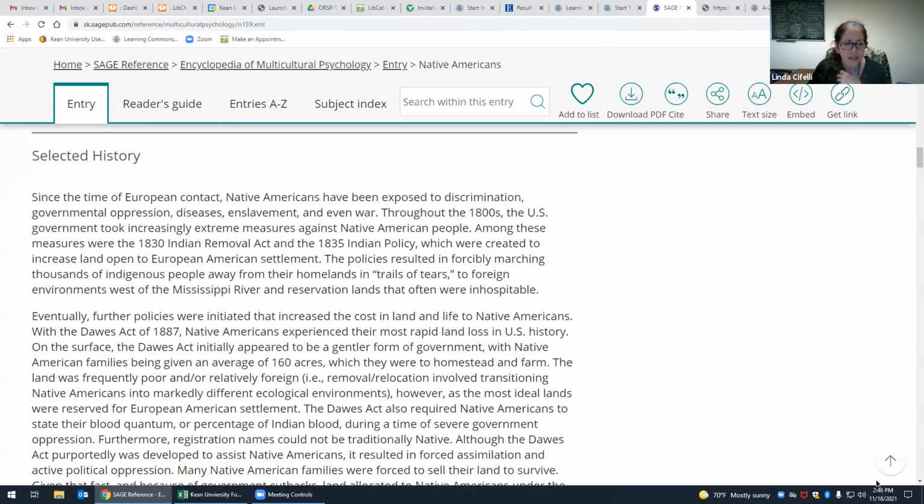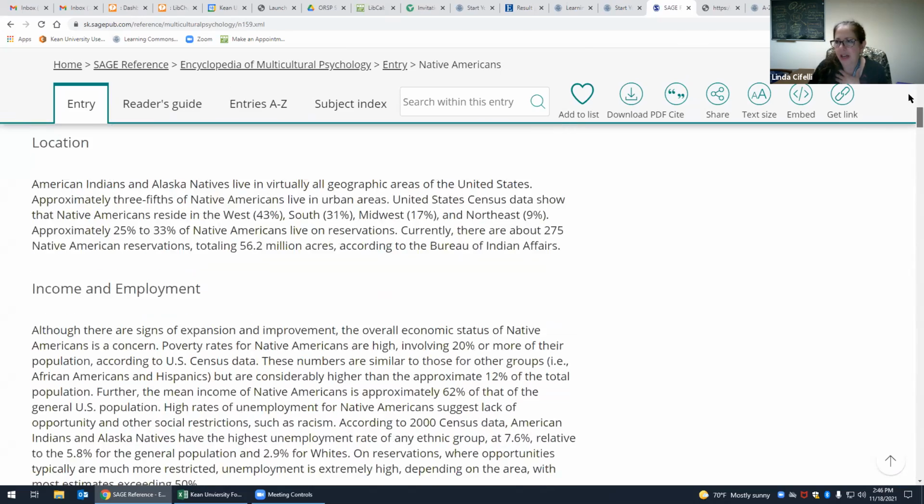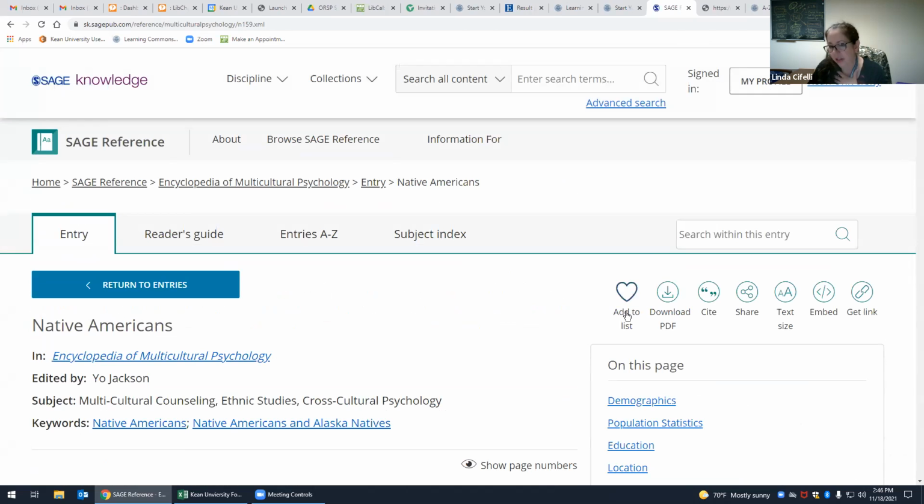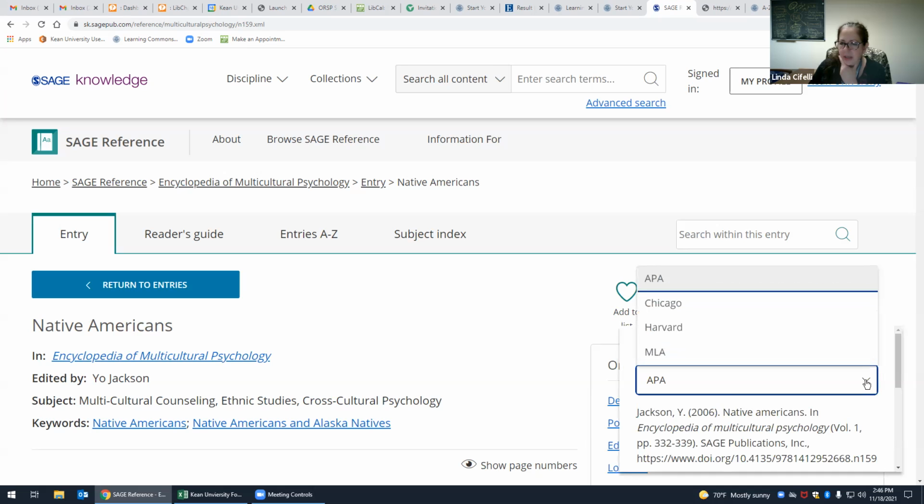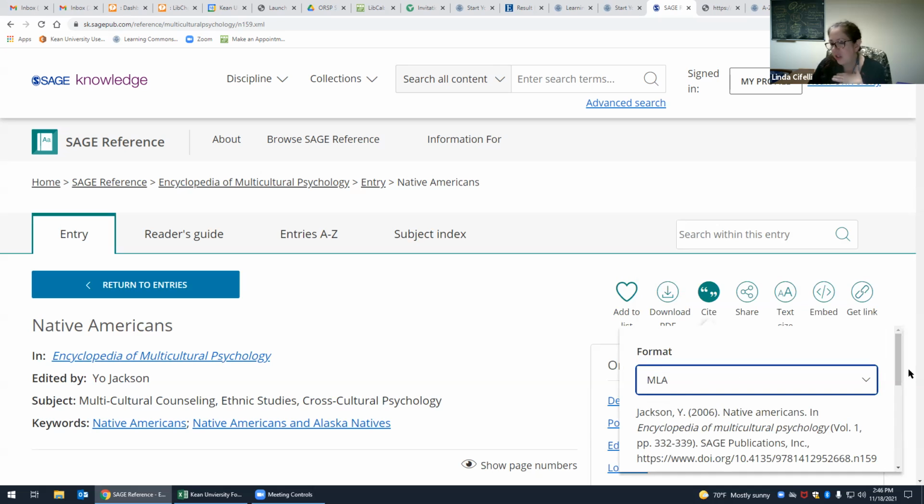And as Chrysler had noted before, other databases provide access to options like downloading or citing. Here we do see those options. I scrolled back up towards the top of the chapter, and on the right side of the screen, I can click download PDF. I can click cite and choose my citation style, but bear in mind that it's computer generated. It may not be perfectly formatted. And as Chrysler said, you will have to make corrections as necessary.